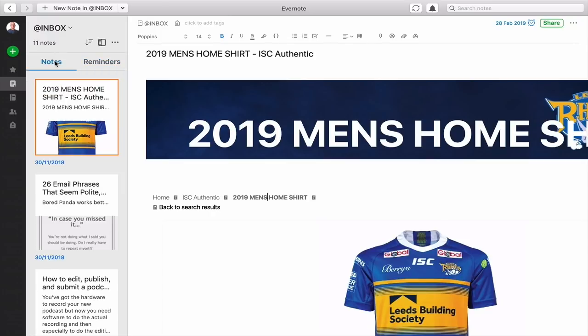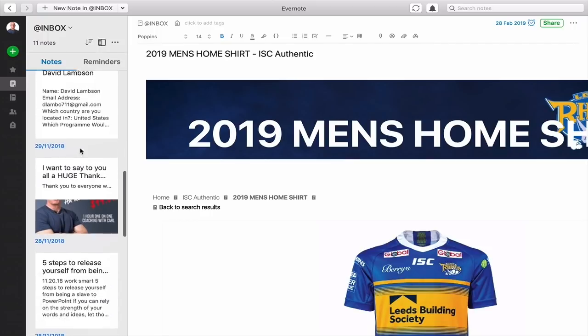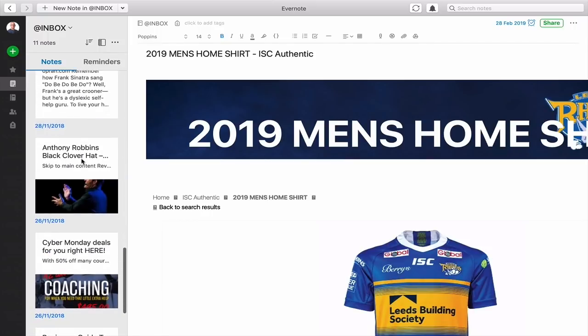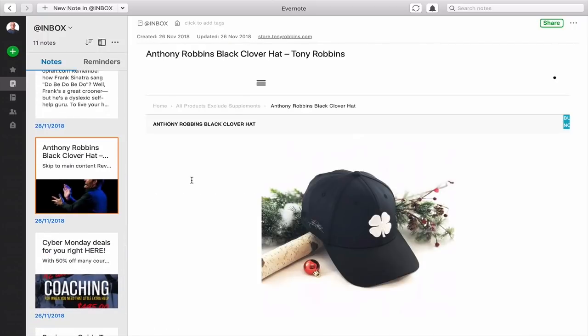So that's fantastic. Now, there is a genuine one that I have, which is down here. I actually came across this. This is something that Tony Robbins has been wearing a lot recently, and it's called the Tony Robbins signature clover hat. Now, I'm not a big fan of baseball caps, but because I am a big fan of Tony Robbins and the work that he does, this was something that kind of piqued my attention. I thought, oh yeah, I would like to buy one of those.